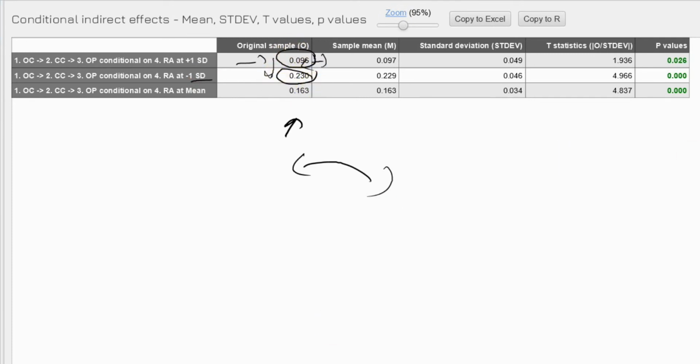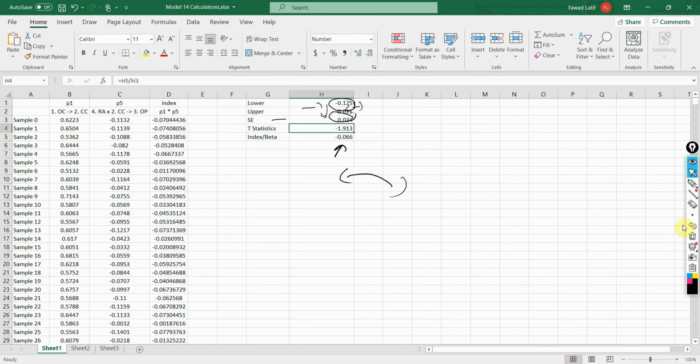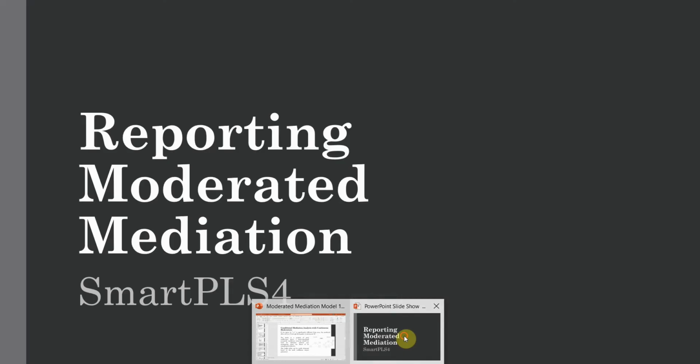If that indirect effect or index of moderated mediation was significant, yes, the indirect effect is moderated. That is, your index of moderated mediation here is significant. Now moving on, how do we report this?